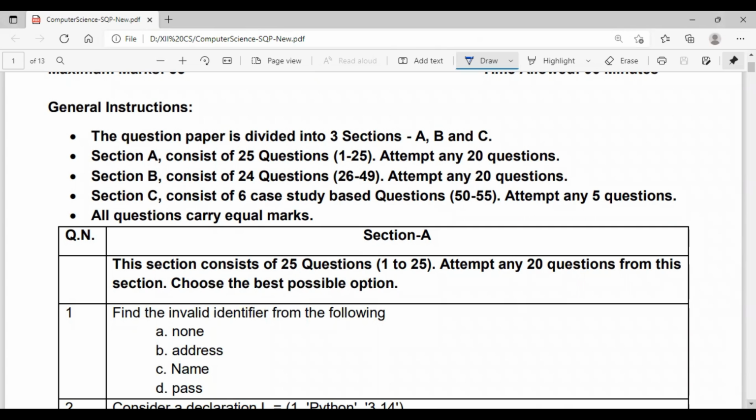Question number 1. Find the invalid identifier from the following. So you want to find the invalid identifier. What are the naming rules you have to follow for the identifiers? It can contain numbers, alphabets, and the special character underscore. It can start with an alphabet or an underscore, but it cannot start with a number. Keywords are not allowed, and the only special character allowed is underscore. Also, Python identifiers or variables are case sensitive.